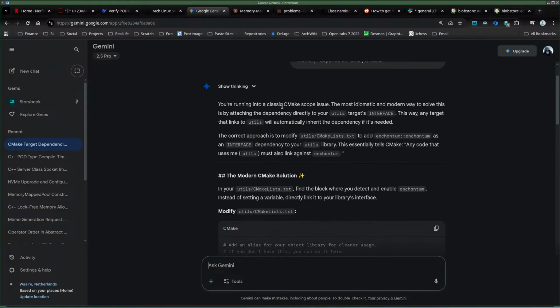You're running, oh, blah, blah, blah. It is always the classic. This is so template. I'm getting disgusted with those AI. You're running into the classic CMake scope issue. No, just give me an answer. The most idiomatic and modern way to solve this, yeah, in your dreams. But hey, it makes a good start. So it's predicting the next sentence, the next word, and I thought, well, let's throw an idiomatic and modern way into it, because I don't know what I'm going to say yet. But that would be a good answer.